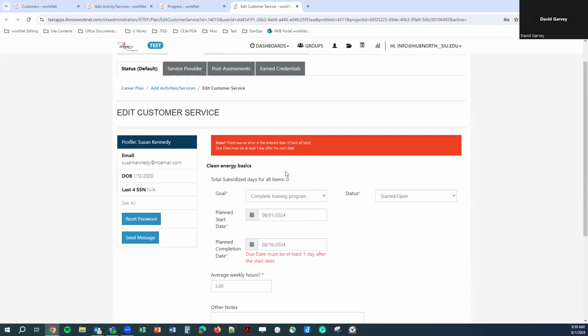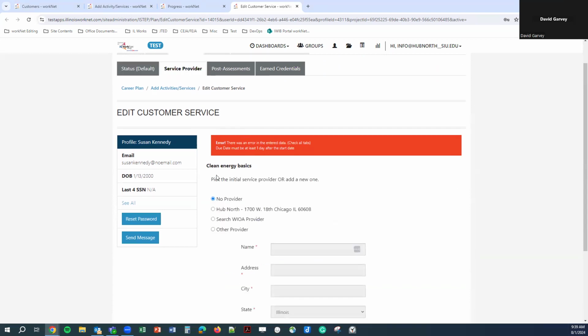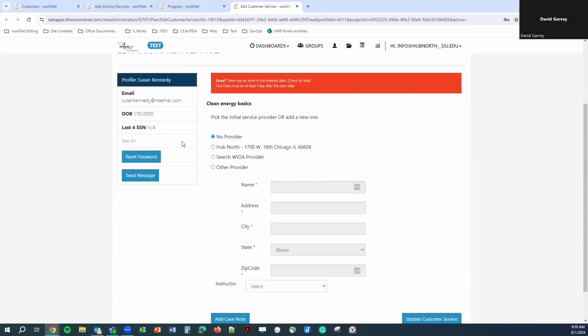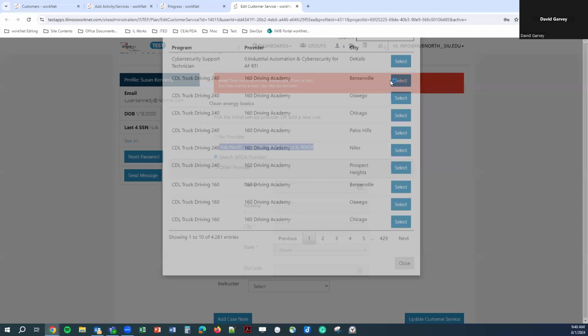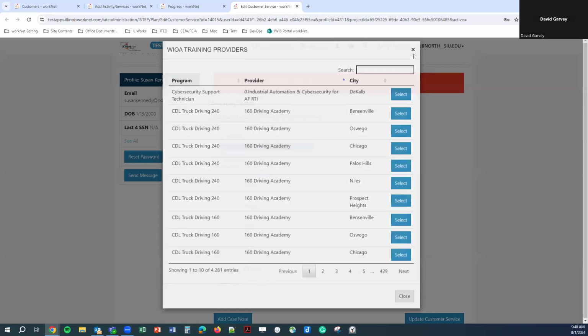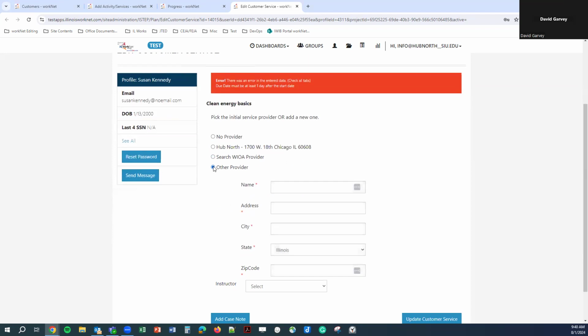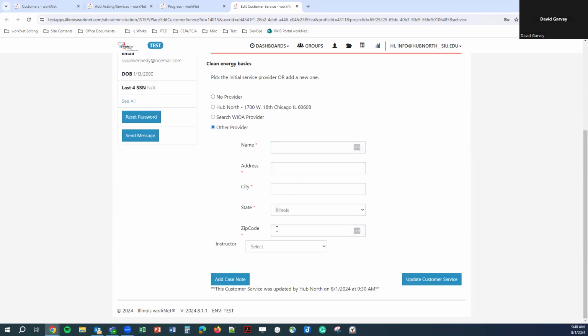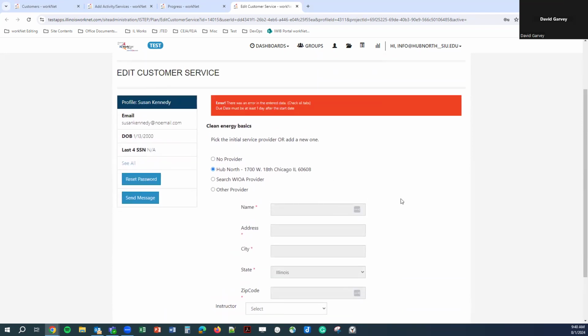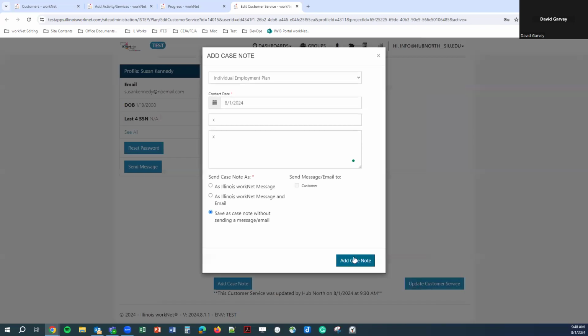But for our training services, we do have other tabs that I want to take a look at. So we have the service provider. This would be who is the provider that is providing the service for this customer. We have it set to default no provider. You'll also see the name of your organization and address here. That can be selected. If it's a WIOA provider, you can select that and search through our list here, then press the select button. Or if there's a different provider, you can enter in their name and their address information here. But in this case, we'll say it is the Hub North test organization that we have.